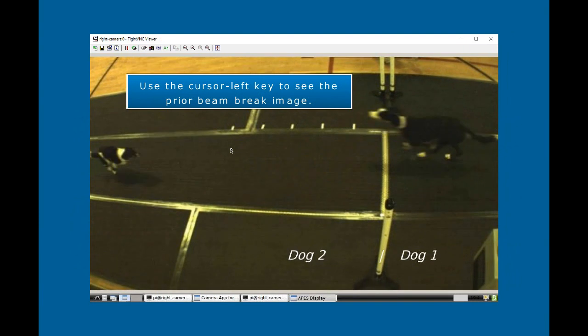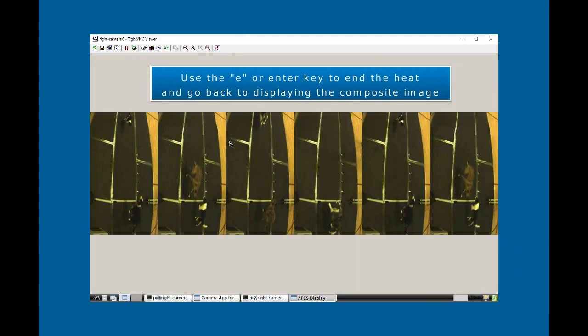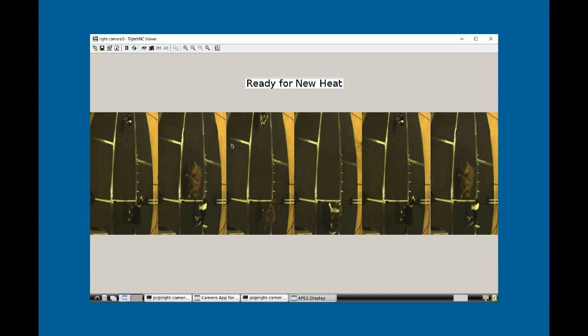The spitball judge can then use the E key or the Enter key to exit the pass review mode and return to the display of the composite image. However, this isn't required, since APES will be ready for the next heat when the judge pushes the EGS Heat In button or the internal timer expires.